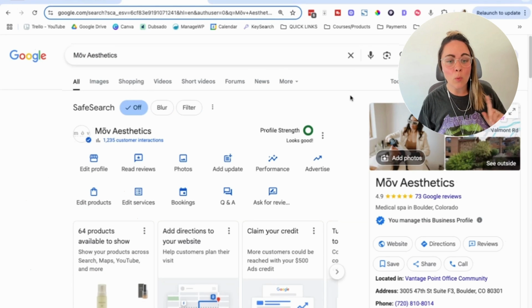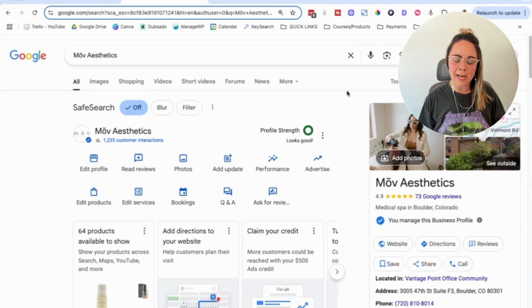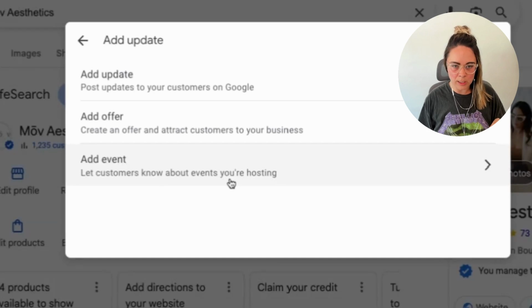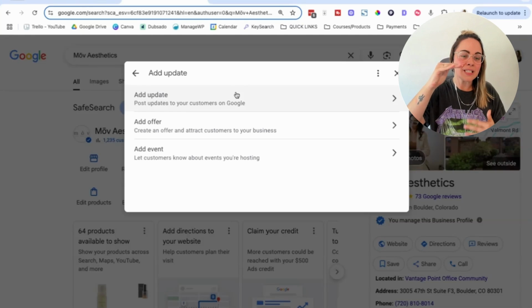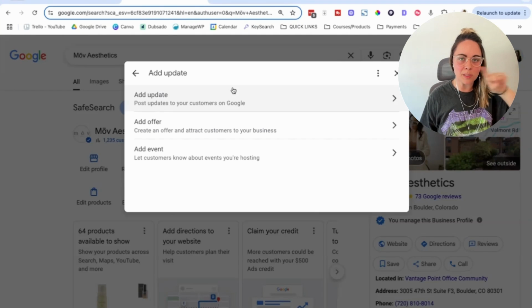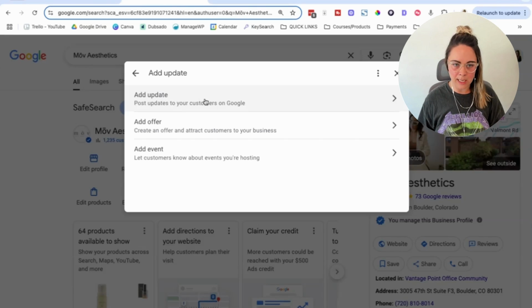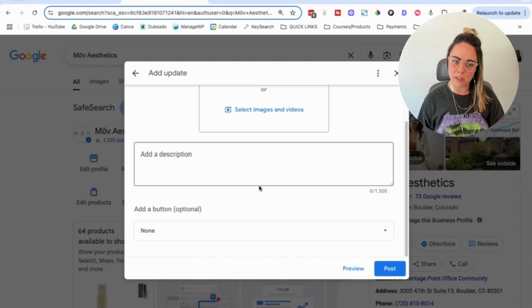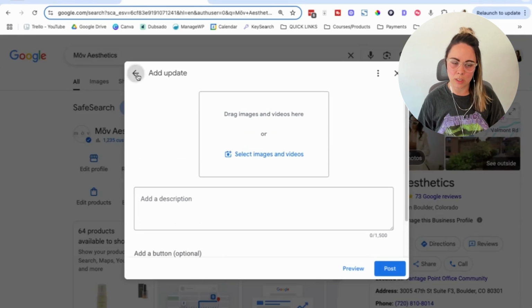Now, I will say one thing to keep in mind is that you can also add an update from this front end here. So if you click this option, you actually get different options for adding an update that weren't available when you clicked add an update from the Google Business Manager. So that's interesting, but I wanted to show you the different options here. So you can add an update. So just like we already went through before, the images, the videos, the description, add a button.